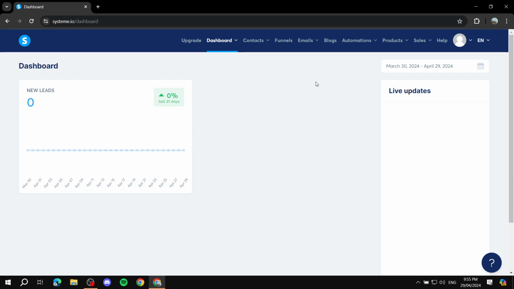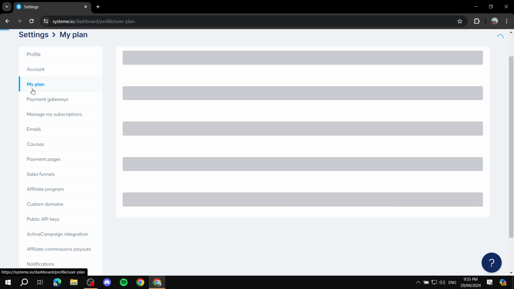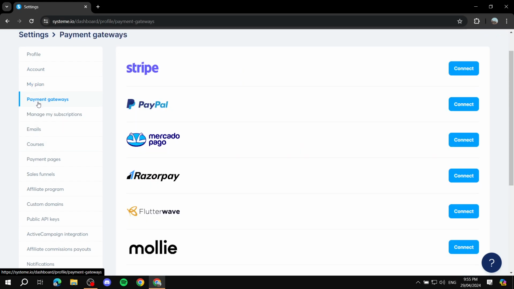So the first thing that you will need to do is click on your profile picture on the top right and go to settings. And then in here, you should find information about your account and all of those things. Now, what we need is to go to Payments Gateway here.